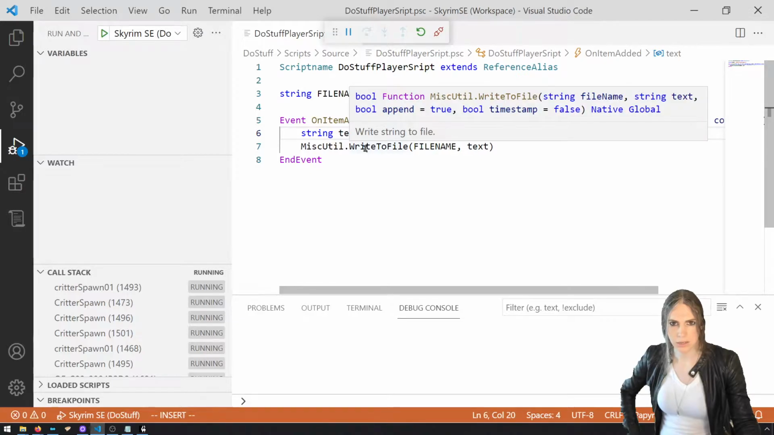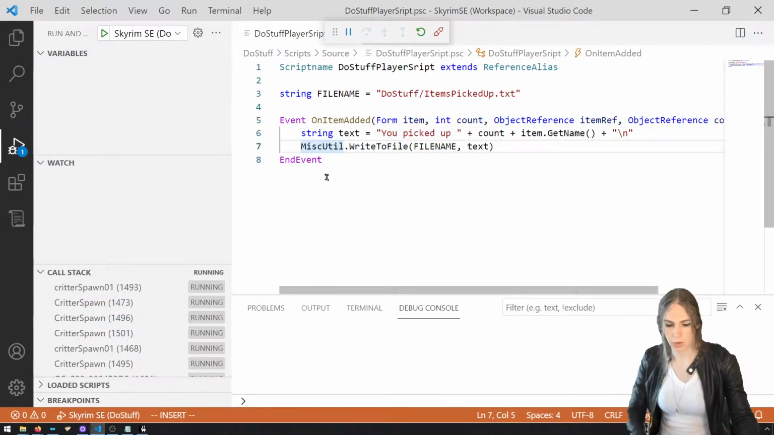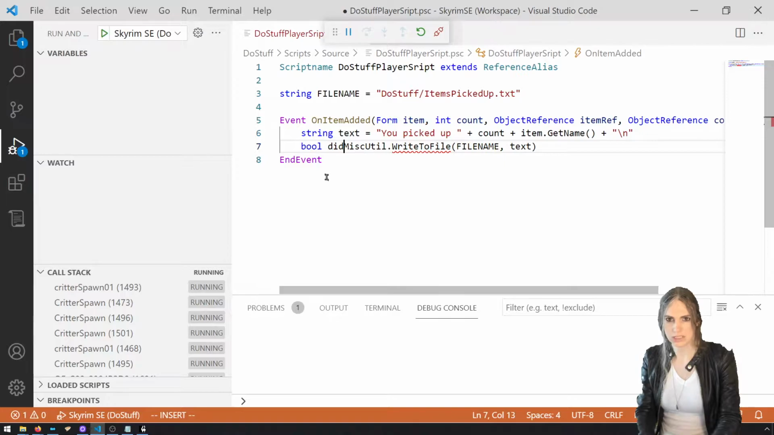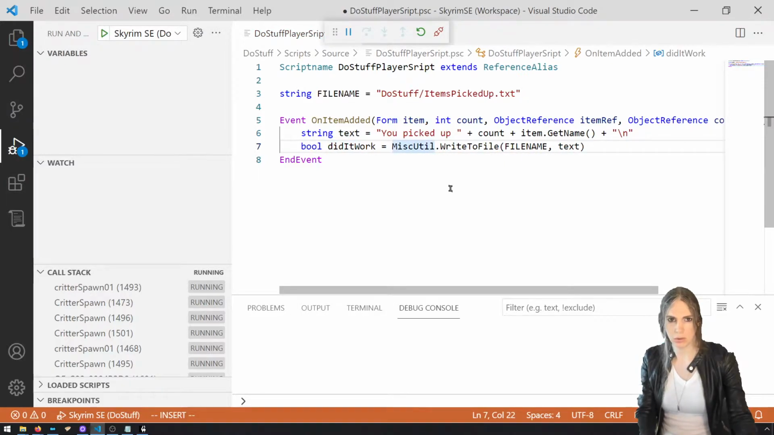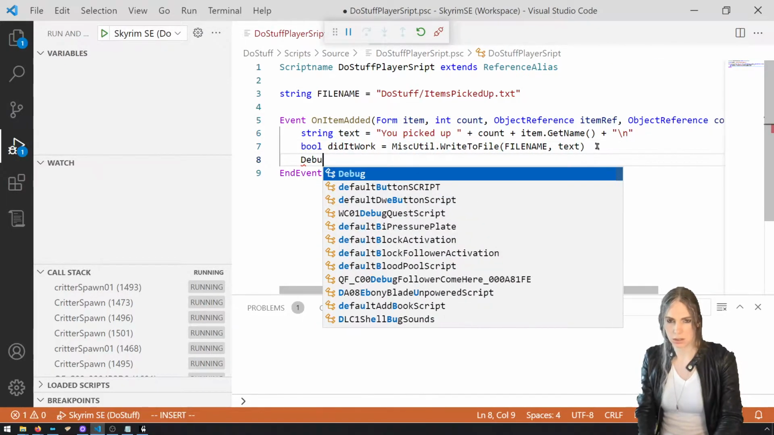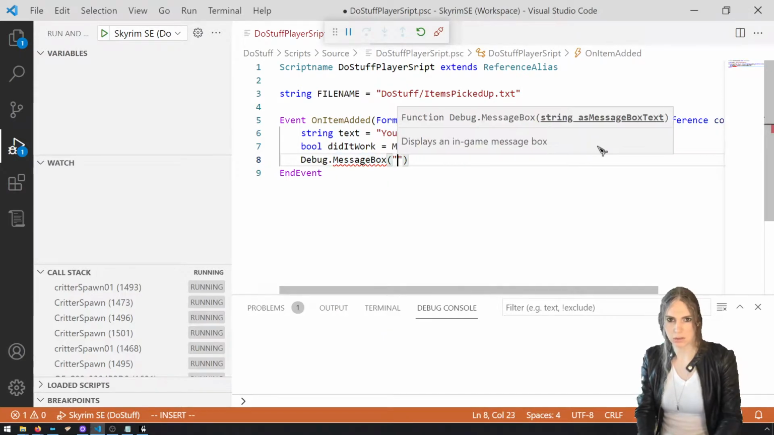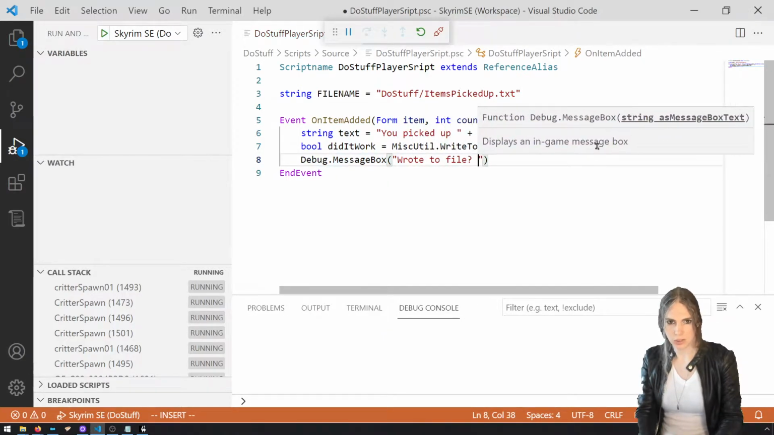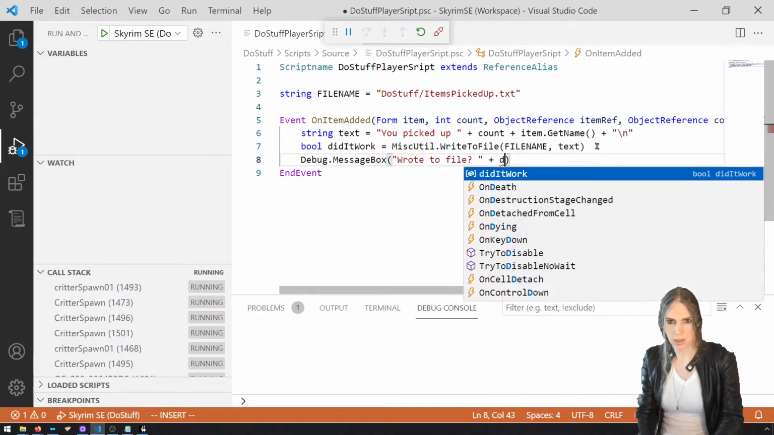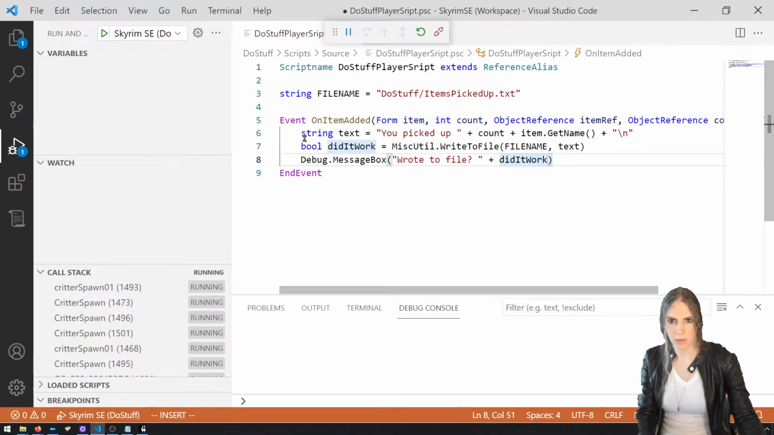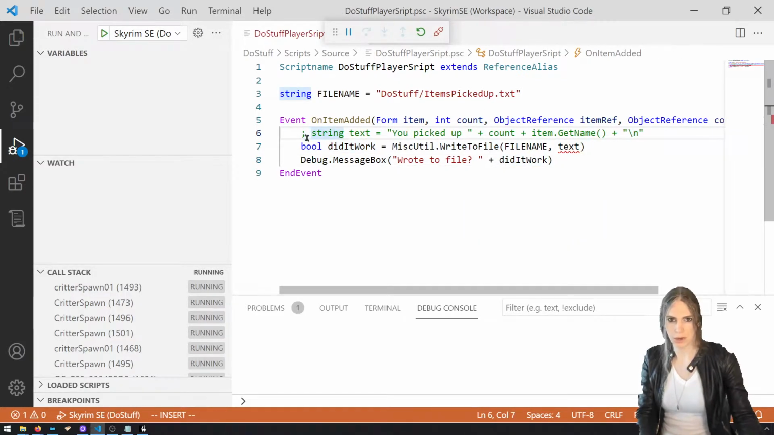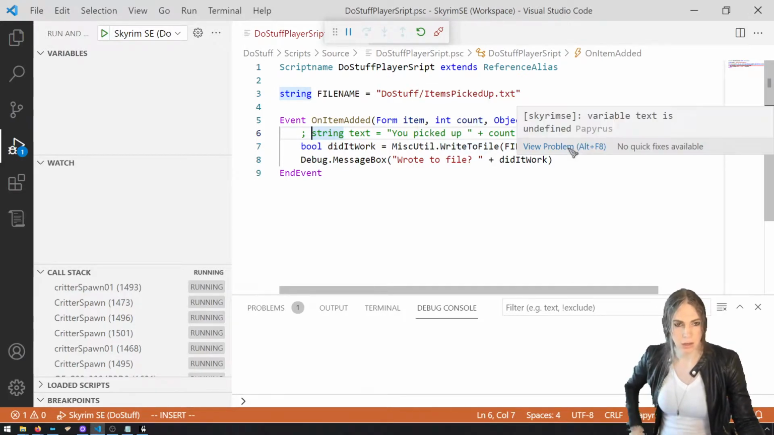This returns a boolean for whether it worked. Bool did it work equals debug.messagebox wrote to file, question mark, and did it work? And we'll no longer print out our own thing. We just want to write to file. Oh, was this wrong the whole time?